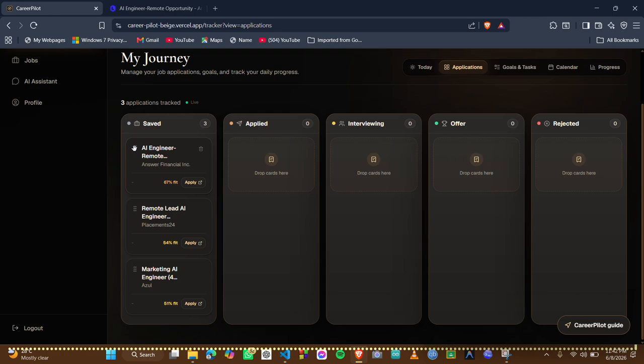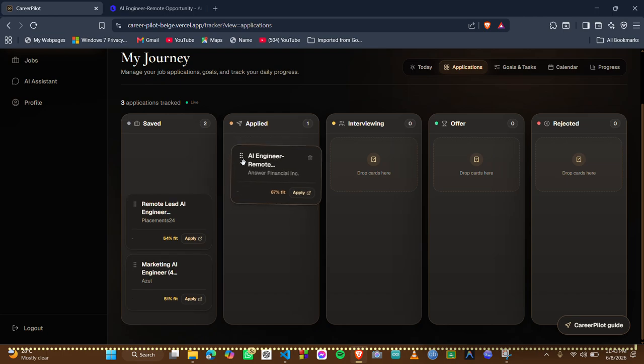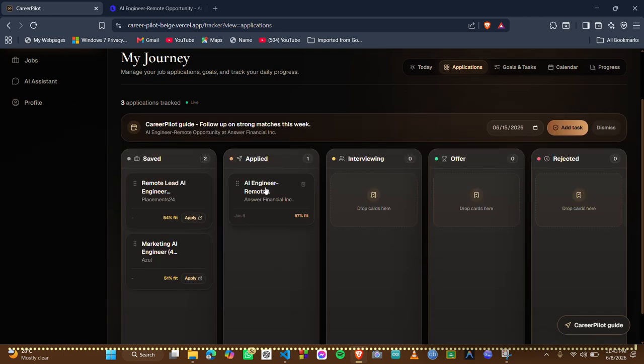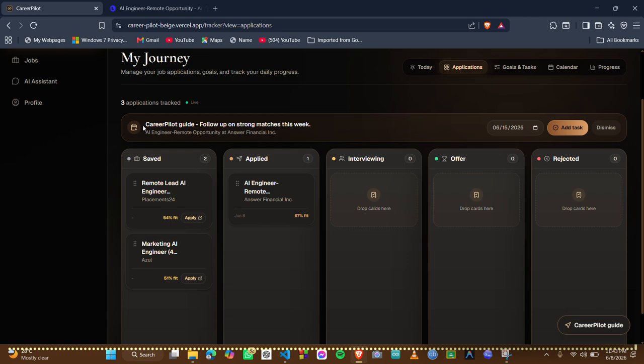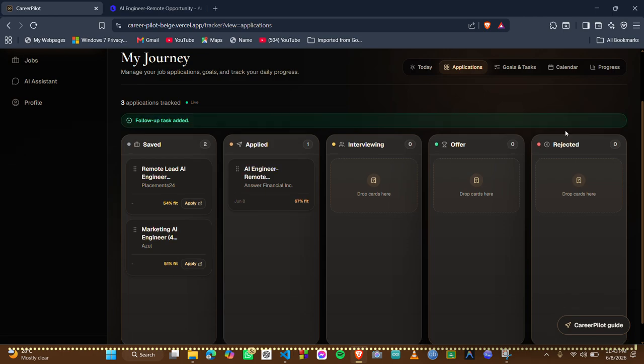So let's say we have this saved job I want to apply to. So I have applied it here. Now if we go inside, the history is updated. But on the outside, it is actually telling me that I can add a task, like follow up on strong matches this week. So I can add a task. Okay, I have added a task.